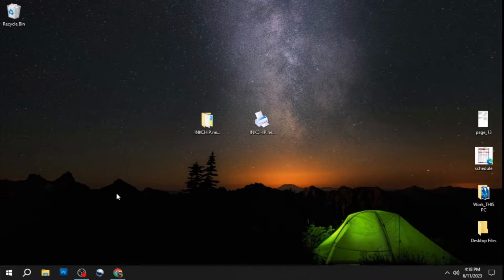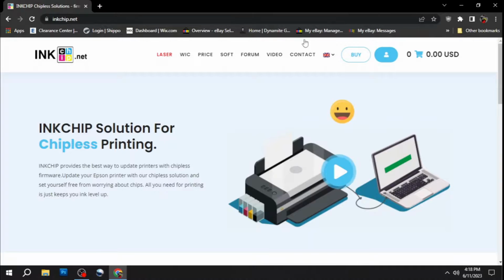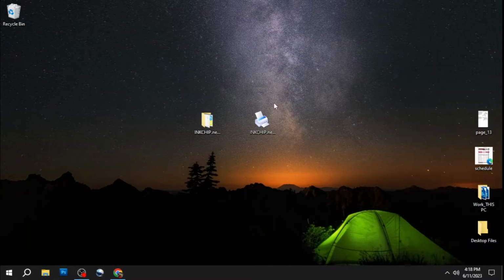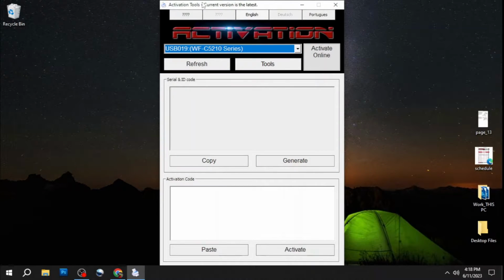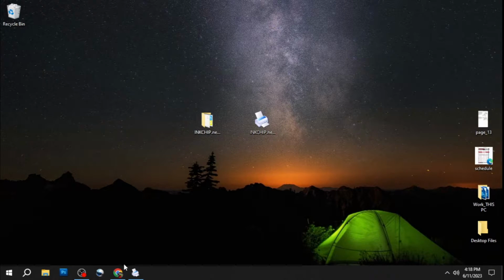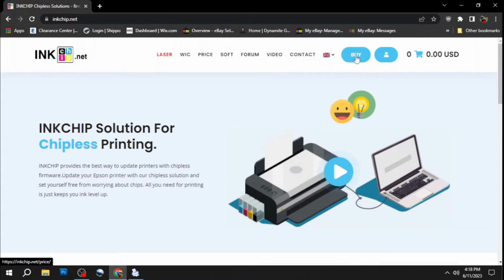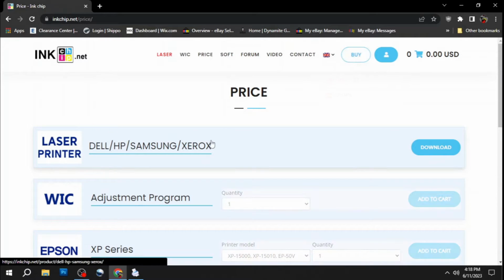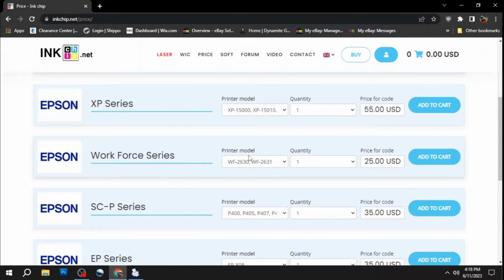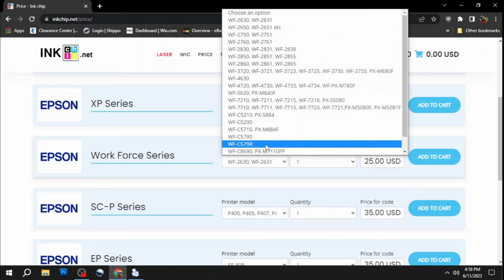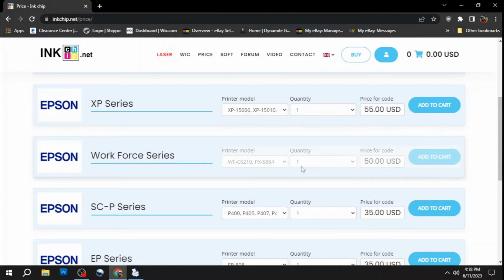So let's go to inkchip.net. And from here, you're going to go to buy. Again, I've already set up the chipless firmware and ran the activation so that it can get to the current version. Now I'm just waiting on my code, but I have to purchase that. So I'm going to go to inkchip.net, click on buy. I'm going to go down to the series, which is the workforce series. And I'm going to click on my model, which is the C5210. And I'm going to add it to the cart.